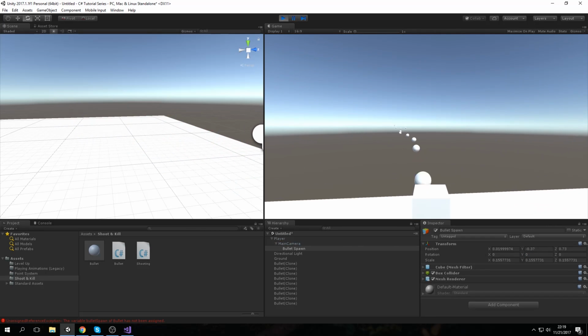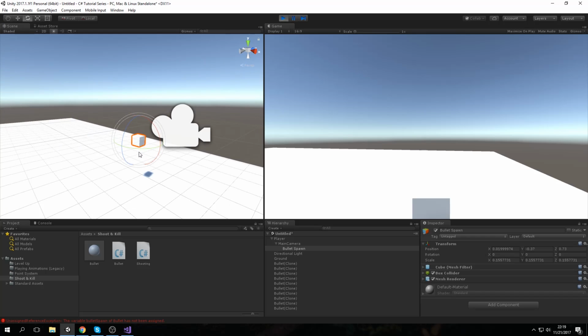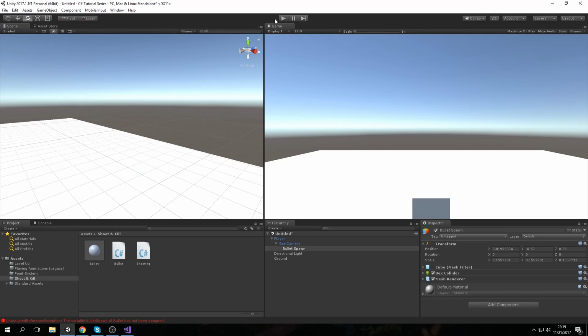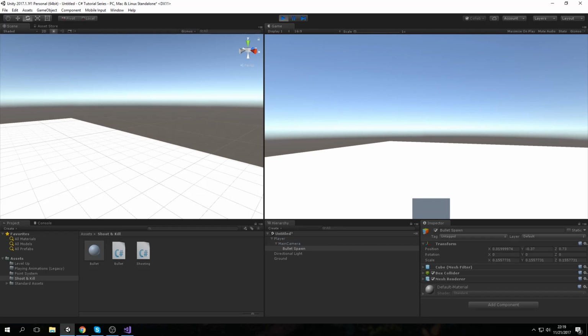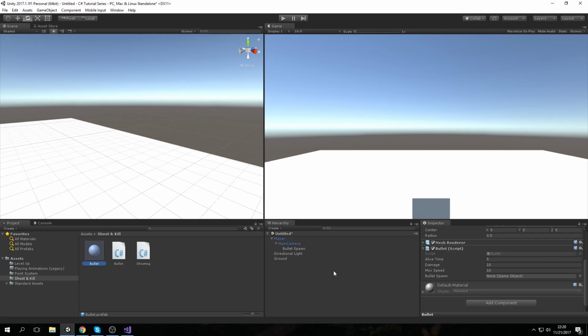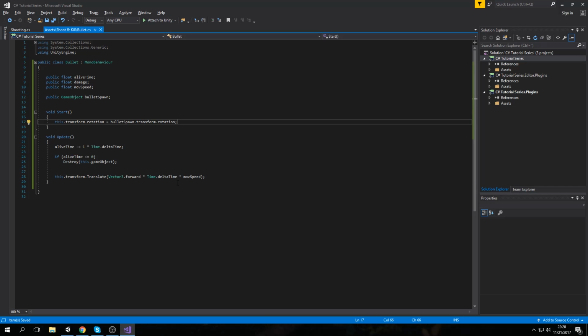Hold on. Why is the bullet spawn not rotating? Like that? That's actually super weird. We could do, oh wait. Hold on. We have to set the bullet spawn into our, this is interesting. Well, you know what, then we can do it like this.